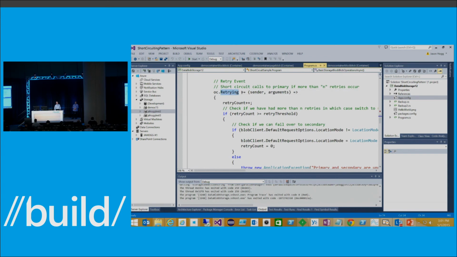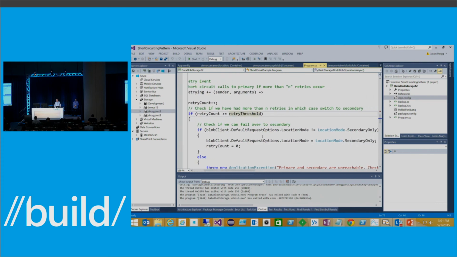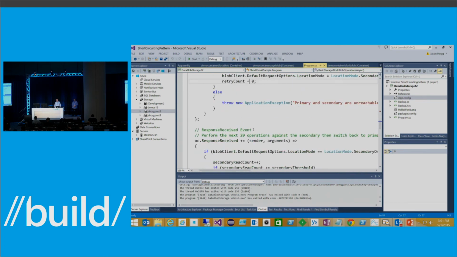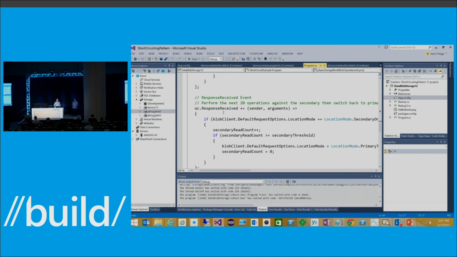One is the retrying logic, where I essentially keep count of the number of retries that have occurred. If we exceed a threshold, then what I do is actually change the default request options location mode to secondary, whereby all the operations will then go to the secondary. At that point, every time an operation succeeds where we're reading from the secondary, I'm keeping track of another counter, which is where we basically say, if after 20 operations on the secondary, I'm then going to actually switch back to the primary, and hopefully everything's got better.